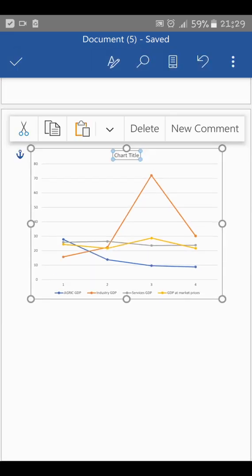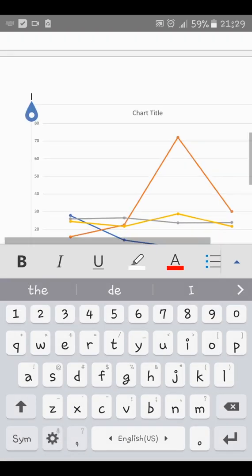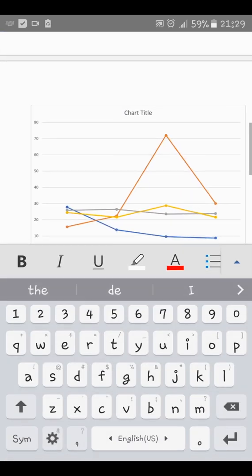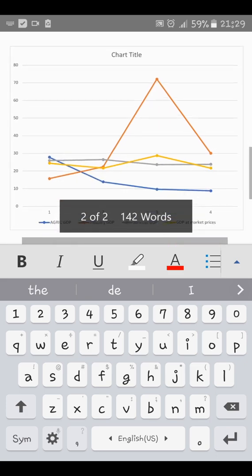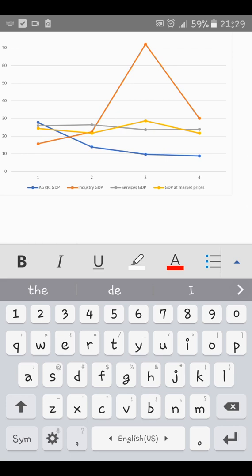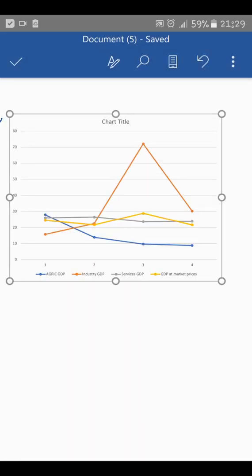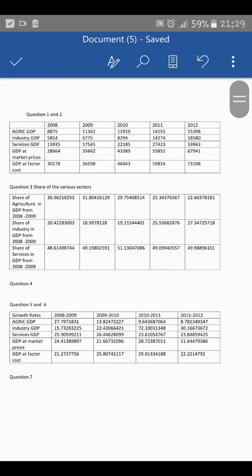Also, you can change the chart name in Excel before bringing it here. I don't know why it's not opening, but when you tap it, it should open for you to change the title. You change it to the graph of the growth rate in GDP. So basically, this is how to copy it.